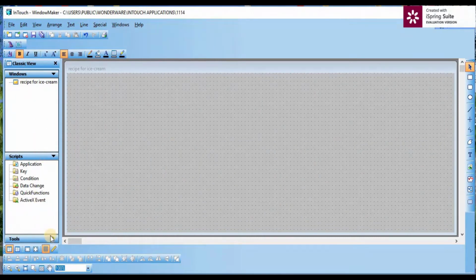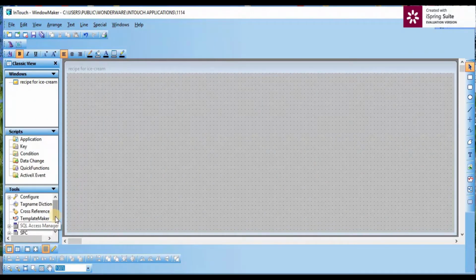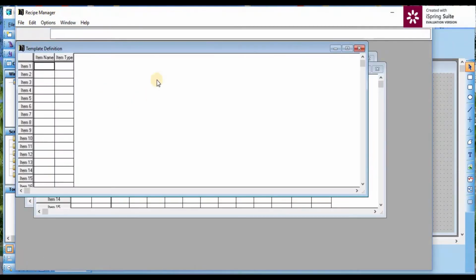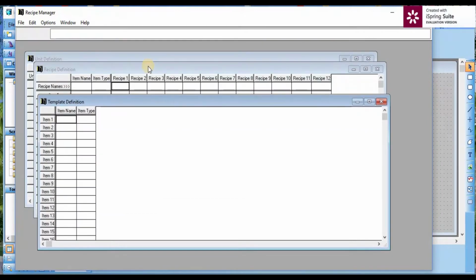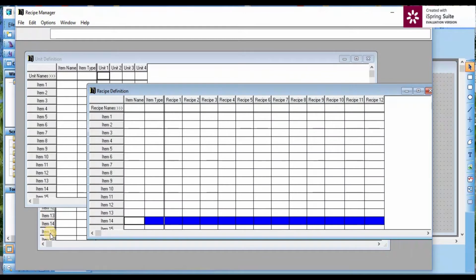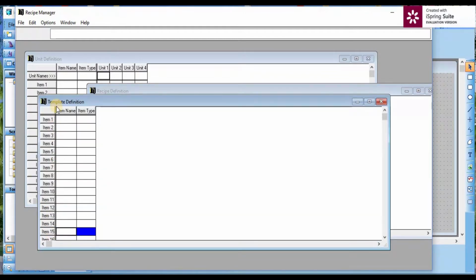So for recipe we have to go to Tools, select Application, double click, and there is Recipe Manager. Open it. Our Recipe Manager is open. Go to File, choose New. Here three windows are open. One is unit definition, second is recipe definition, and third is template definition.